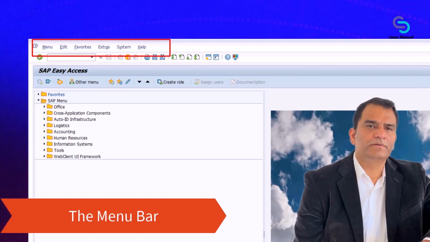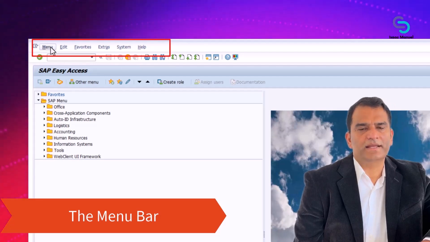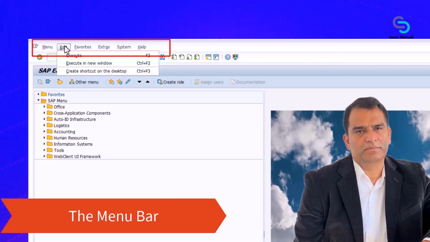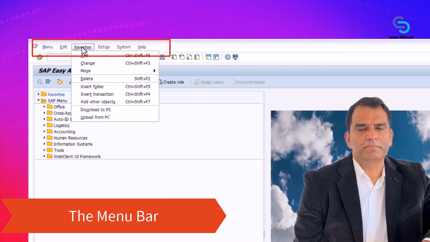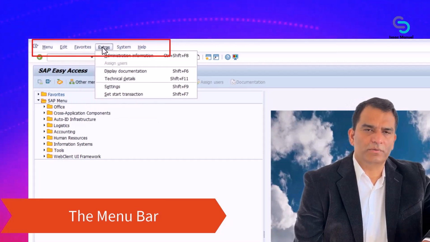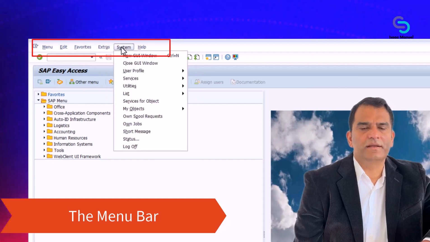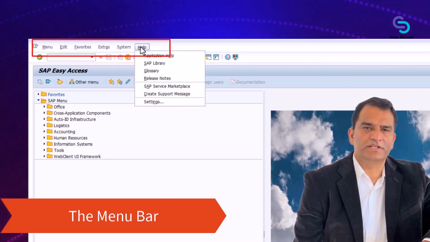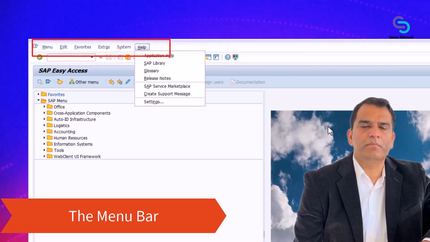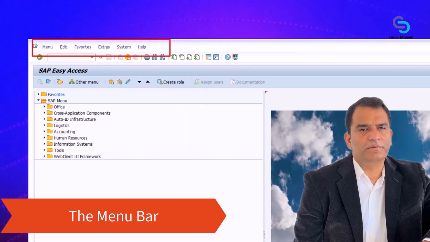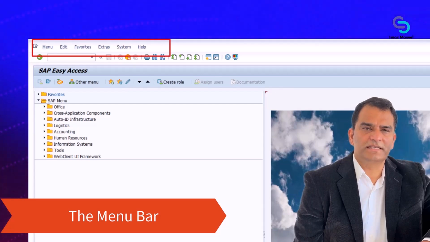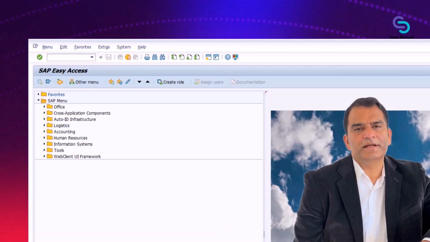For example, System, Edit, Favorites, or Help, and a list of available options will appear. Remember, some menus will adapt their options based on the specific transaction or application you are working in at the moment. However, the System and Help menus remain constantly accessible regardless of your current location within SAP.